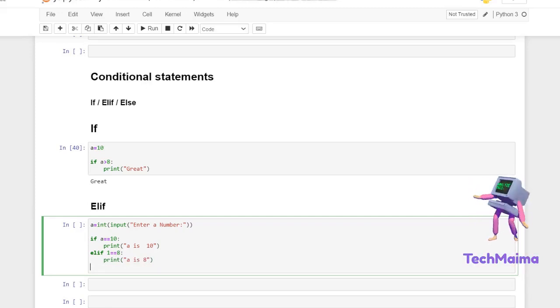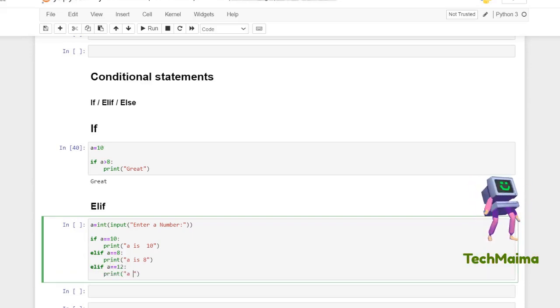Then again you want to check one more condition. Elif a is equal to 12, then print a is 12. So when you want to use more than one condition, you can go for elif, as simple as that. And I'm giving you a very basic example. Don't wonder why the example is so short. A lot of people might not be able to understand otherwise. That is the reason I'm giving a small example.